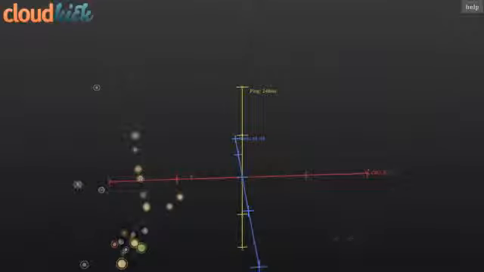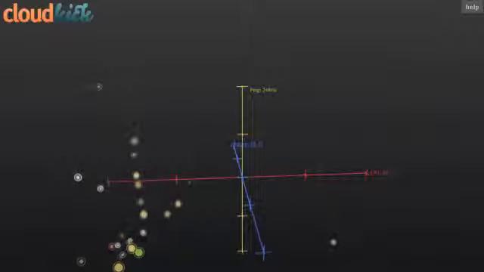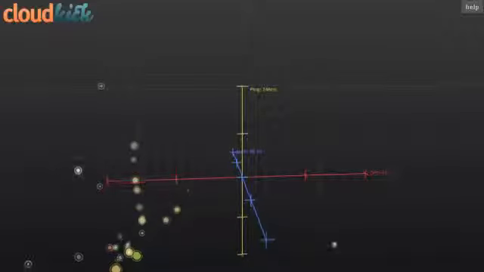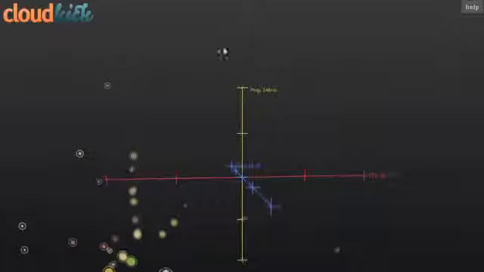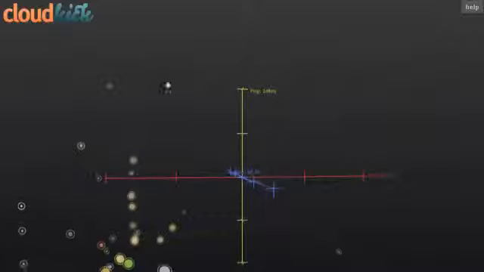So, once you've started monitoring your servers with Cloudkick, you have all this data that's there waiting to be analyzed. And really quickly, I'm going to take you through some of the more interesting ways that we have to visualize all that data with Cloudkick. So, the first thing that you're seeing here is the Cloudkick visualizer.